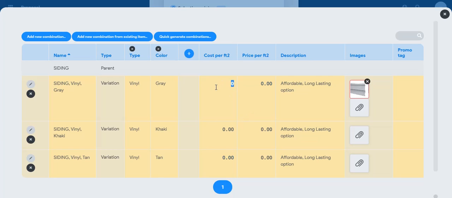So let's just put in a cost here, and then it will calculate our price based on our company-wide markup there. So you can see it did that. And we can work backwards too, and it will calculate the same way. If we wanted to put our price, it would calculate our cost based on our margin there as well.